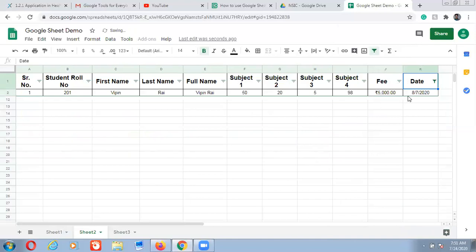You see, your filter is applied. You can only see the records of those students who submitted the fee on 7th August 2020, and the rest of the student data is hidden. So like this you can implement filter. You can implement filter on any column, and then the desired data will be shown and the rest of the data will be hidden. So that is all about this filter.